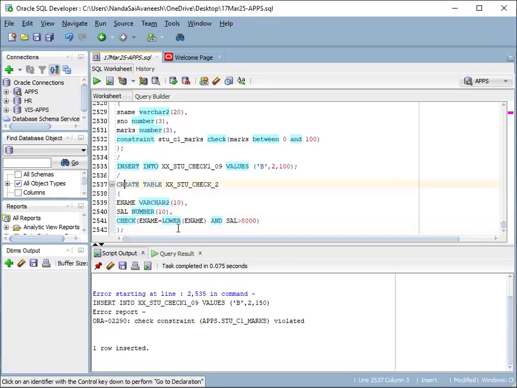So one more, create table xxstu_check_who_09. So ename, salary and check constraint. Check ename is equal to lower of ename and salary greater than 8,000. In this example we are giving the check constraint at the table level, and both the columns we are verifying. Ename should be lower of ename and salary greater than 8,000. Then only it will accept into this table.